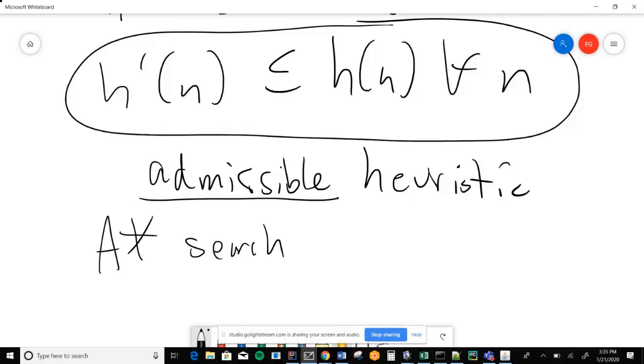It's called A-star search. So A-star search is a really, really important search algorithm. 99% of game AIs that are running around trying to attack your dude are using A-star, to give you a sense of the importance and the pervasiveness of this algorithm.